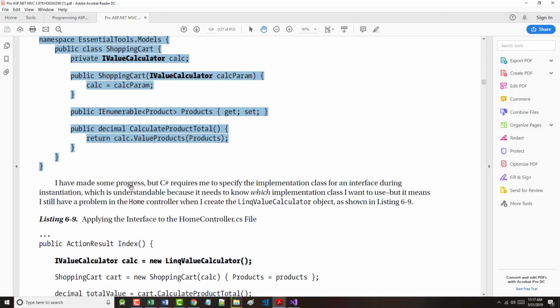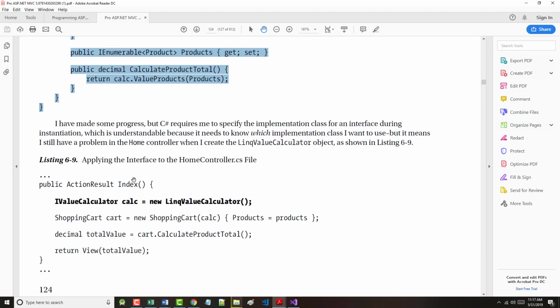All right, the author says he's made progress, but C# requires me to specify the implementation class for an interface during instantiation, which is understandable because it needs to know which implementation class to use, but it means there's still a problem in the home controller when creating the LinqValueCalculator object as shown here. So I want to go back to the home controller.